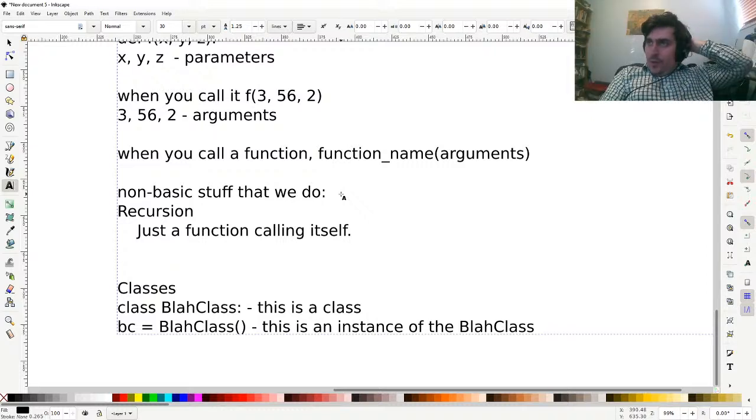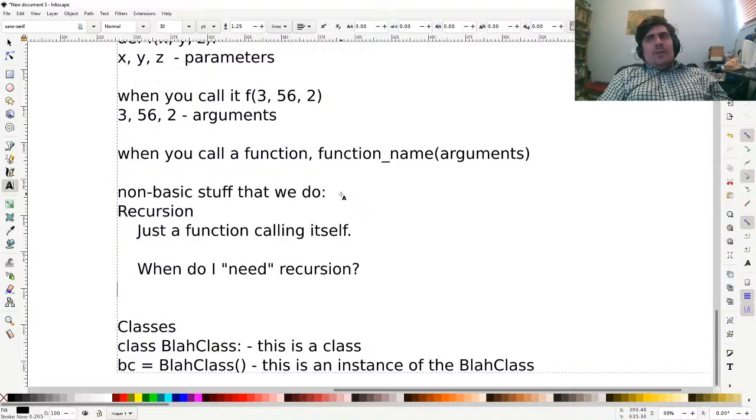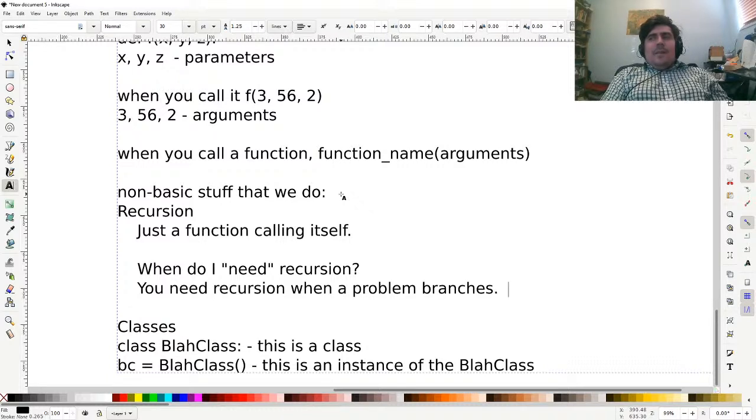Actually, problem solving with recursion, the way to think about recursion is, here's the real question: when do I need recursion? And let me put need in scare quotes, because sometimes even when a recursive solution is one of the easier solutions, you don't absolutely 100% need it, but let's talk about when you need recursion. You need recursion when a problem branches. For instance, say I'm sitting here at a road, and there's three possible ways I can go.